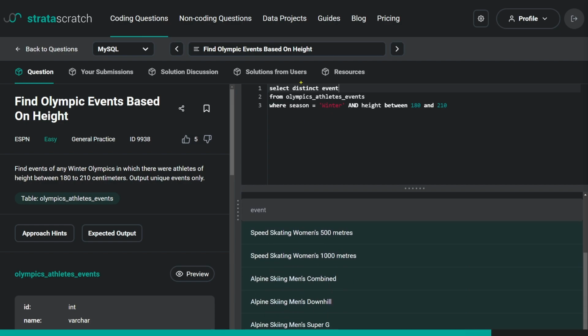So quick recap. We want to find all the different events. It says here unique events, where we have two filters. This one and this one. The height is between 180 to 210 and the season is winter. We have here Winter Olympics.